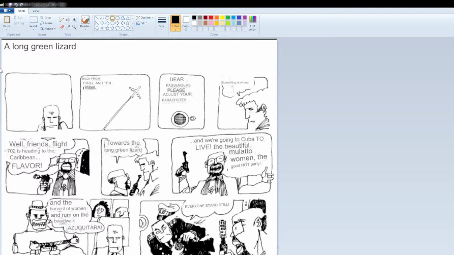Anyway, this one's called The Long Green Lizard. Back from 310 to Yuma is clearly what that's supposed to say, not 3 and 10 Yuma, because it's clearly supposed to be a play on the movie title 3:10 to Yuma.